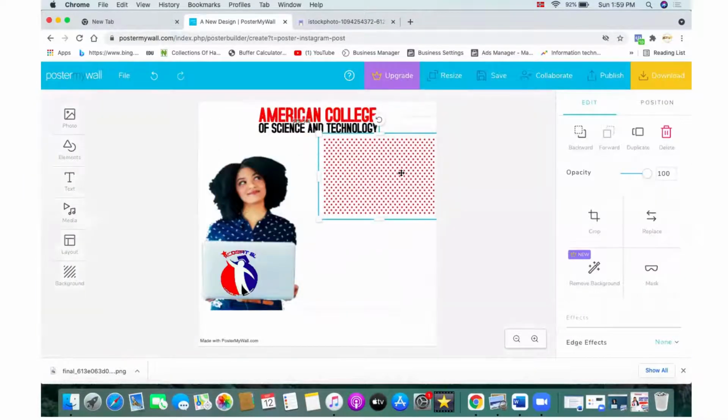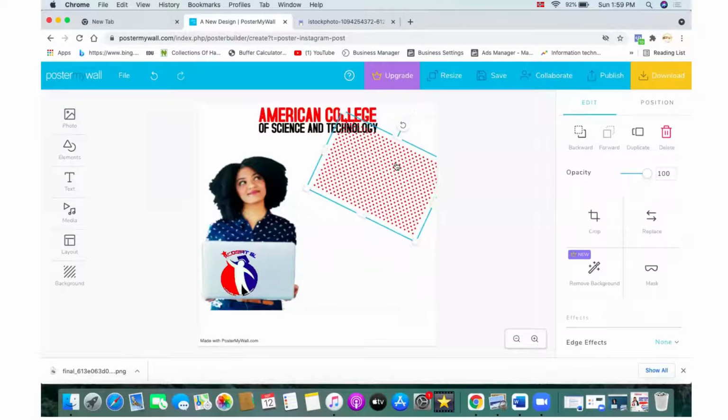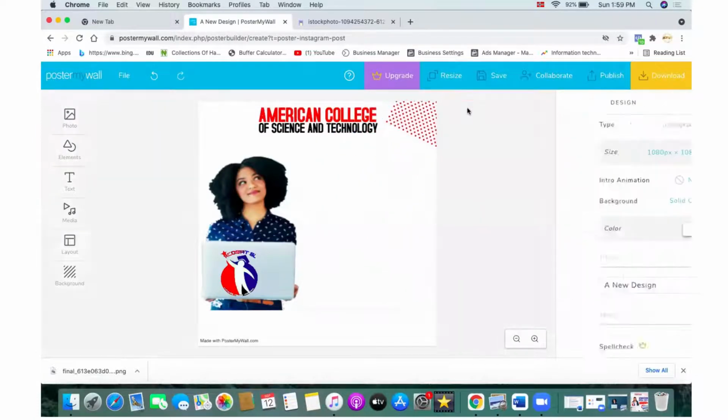Now this is it here. So what we'll do is slant it sideways and shift it inside. Okay, so we have it.